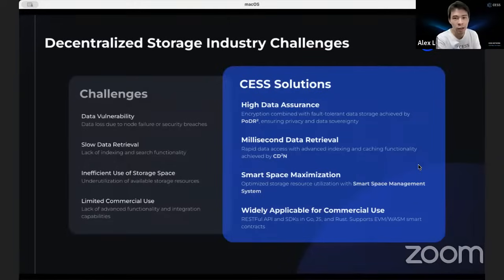Yeah. So these are some of the challenges faced by the decentralized storage industry. To start with, first of all, we have data vulnerability. Many decentralized solutions mostly struggle with data loss due to either node failure, security breaches, or hacking attempts. This vulnerability arises from the distributed nature of these systems, where data is spread across multiple nodes, each of which could potentially fail or be compromised by hackers. This makes users' data highly susceptible to loss or unauthorized access.